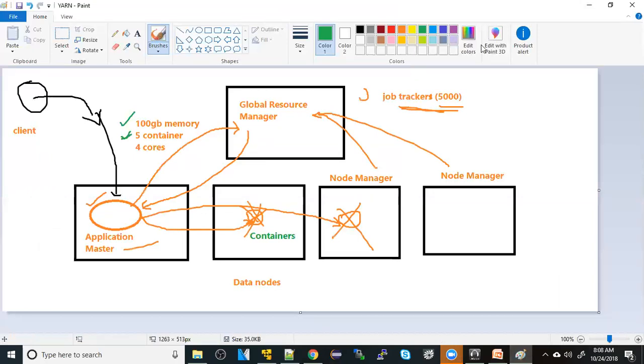I'll just repeat only the base things, which are very important in a project or anywhere. The job tracker was just replaced. In 1.0, the job tracker was taking a huge load; it was handling everything. Currently, that is just distributed to the application master. That's all it is.